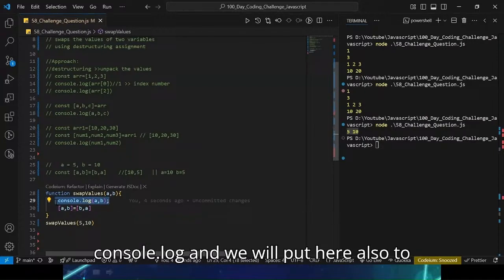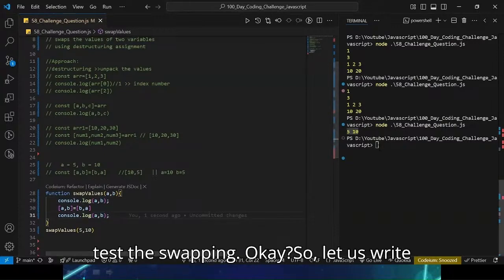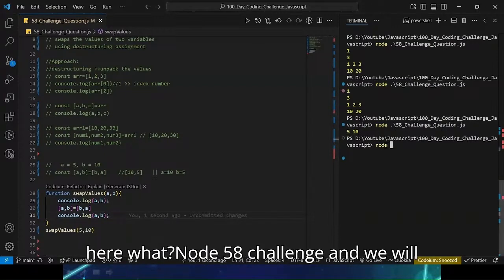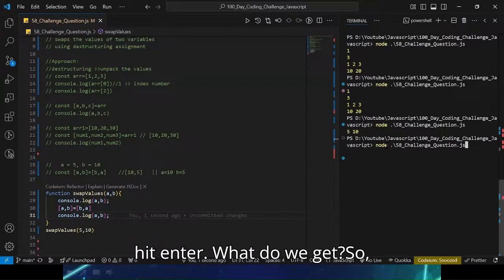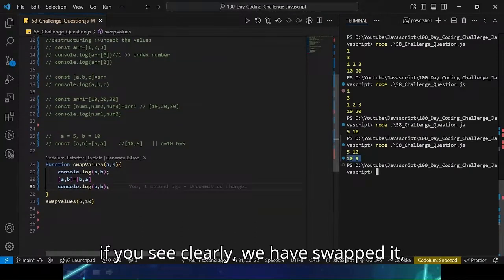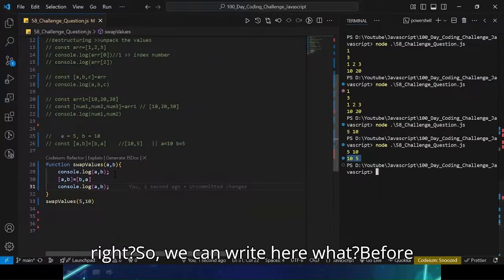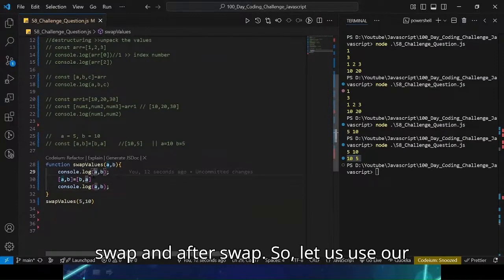Let us take this console.log and we will put it here also to test the swapping. Okay. So let us write here node 58 challenge, and we will hit enter. What do we get? 10 and 5, right? So if you see clearly, we have swapped it, right? So we can write here before swap and after swap.